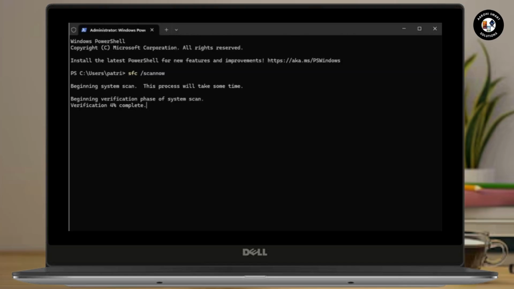So open Command Prompt as an administrator. Press Windows plus X and select Windows Terminal. Type sfc /scannow and press enter. The System File Checker will scan your system for corrupt files and repair them. Restart your computer and try launching the app again.